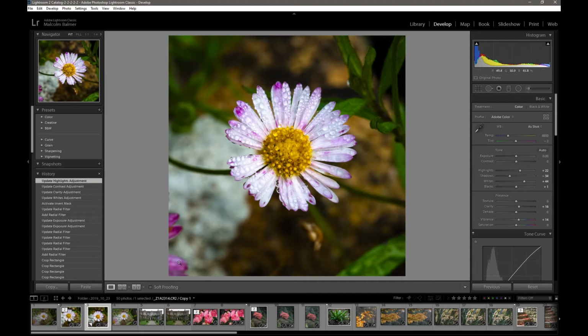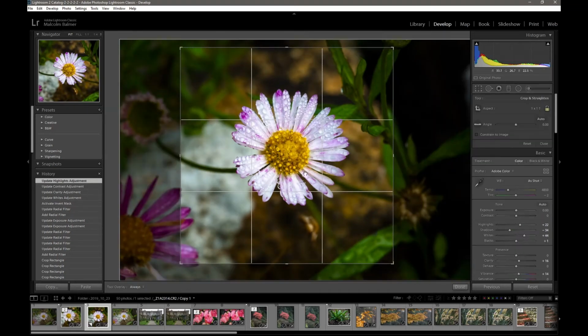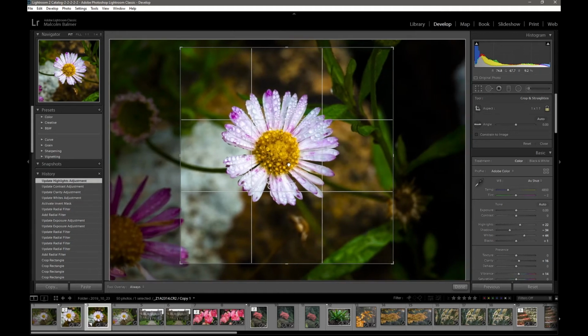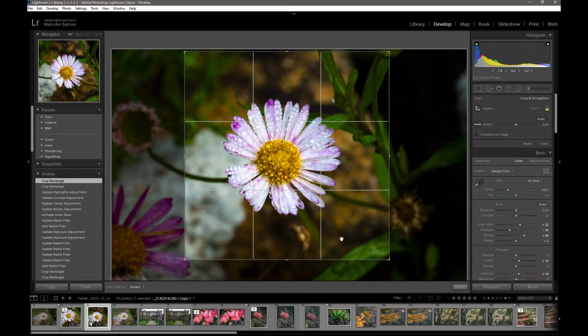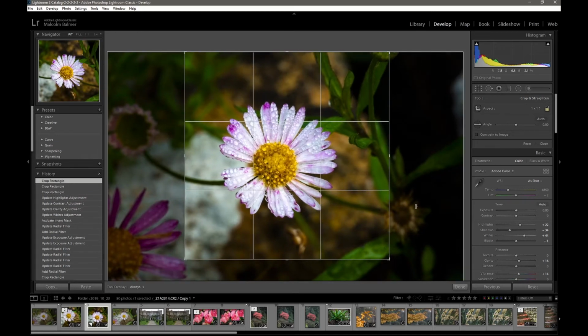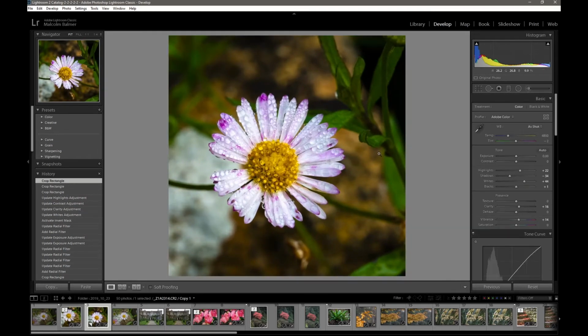These elements down in the bottom left are distracting bits, so I'm going to reposition the crop. Just come up a bit, get rid of those. And so those are the basic adjustments that I would apply.